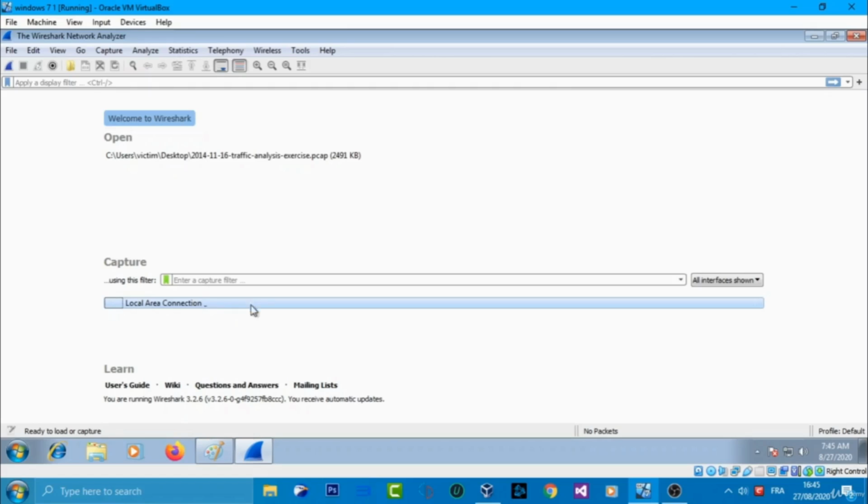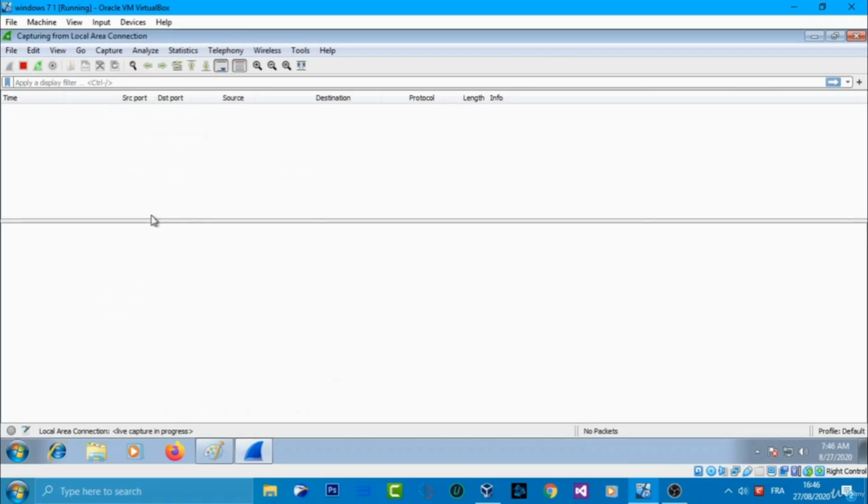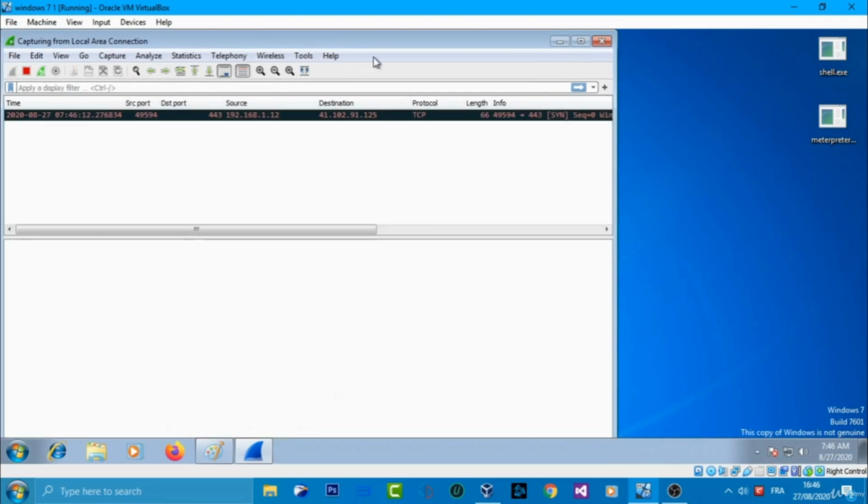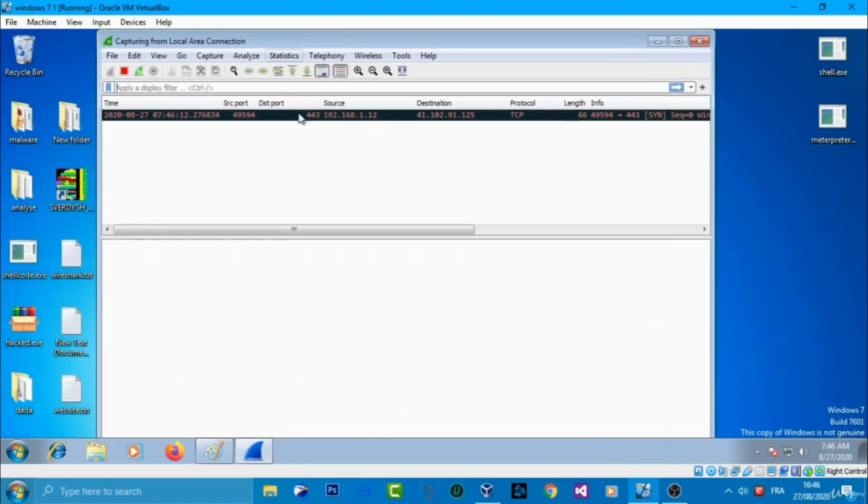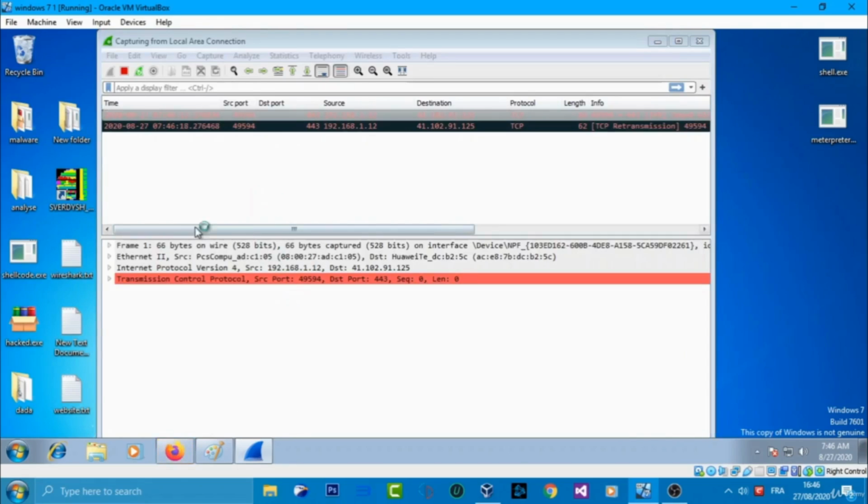If you are using Wi-Fi, you will see wireless network or WLAN. I am using cable Ethernet, so I click here. Let's visit a website and see what we can capture, so I can explain to you more.